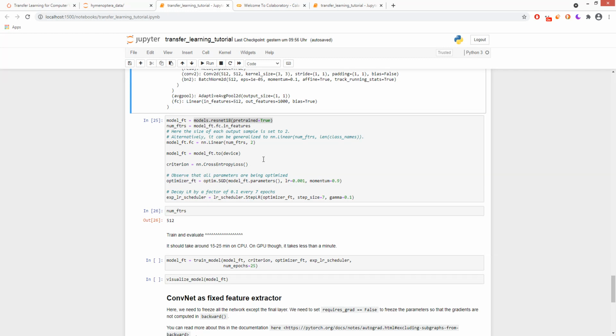Just as we did in the training loop, we copy the model to our GPU, so we have the model and the data on the same device. And here you can see the cross entropy loss again that we pass into the train model function. As the optimizer, we use stochastic gradient descent.